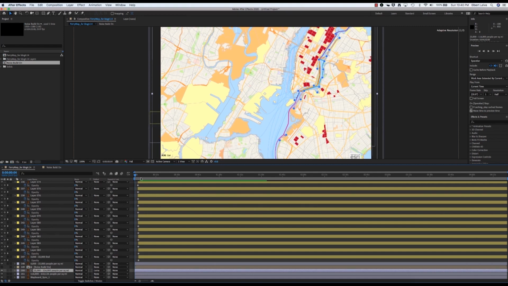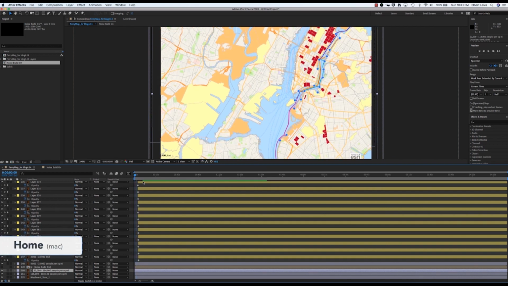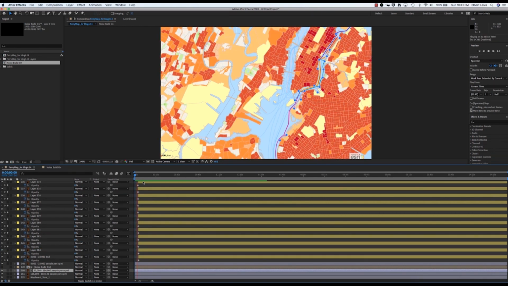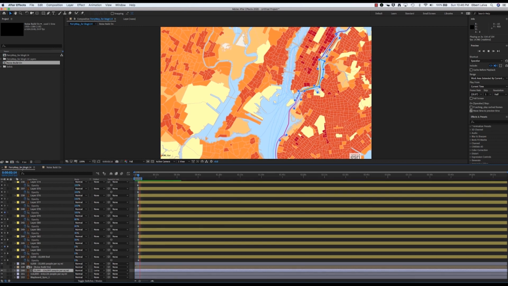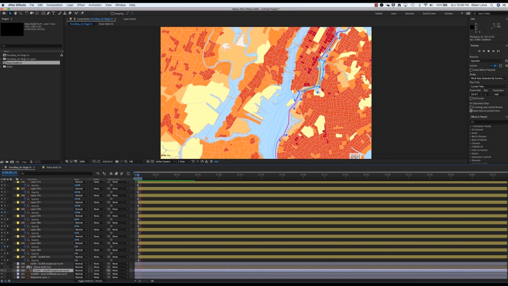And now what we should see, if we go back to Home, Option 0, preview, is that we're using a track matte to bring in this 22,000 by 16,000 layer set, which is more efficient and a faster way to animate, but a different look altogether. But I thought I'd just give an example of two different ways of bringing in these layer sets and animating them in After Effects.